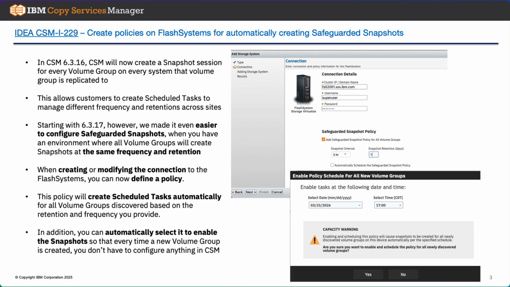So like I said, now it's fully automated. All you had to do was create the connection to the flash systems. And after that, every volume group, if you check that box, will automatically start taking safeguarded snapshots at the same retention frequency. And any new one coming in will be added. Any ones you remove will stop running. It's all automated for you. So it's similar to how we did it in Safeguarded Copy 1.0 when there used to be a policy on the flash systems. Now we kept the policy on the CSM side and automated for you.